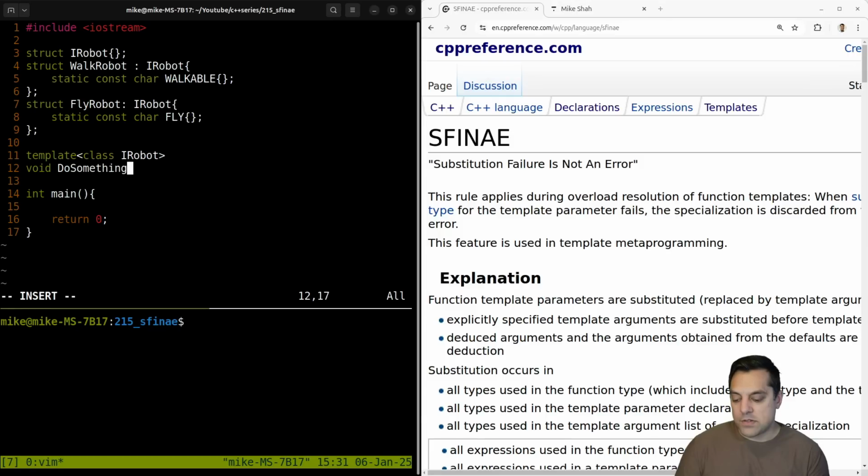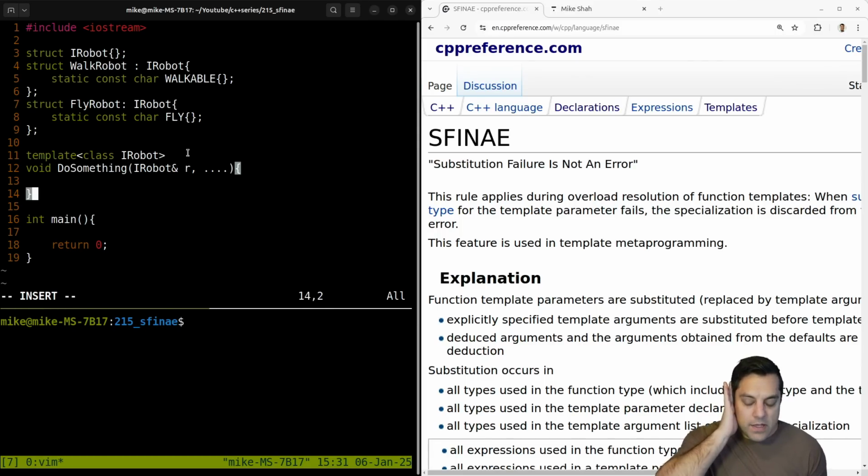I'm just going to call it doSomething. It's going to take in our robot. Let's take it in by reference, let's be good here. And then some sort of parameter here. What this parameter is going to be doing is taking in the distinguishable thing here, whether it's a walkable or flyable type. Okay, so how do I handle this here?